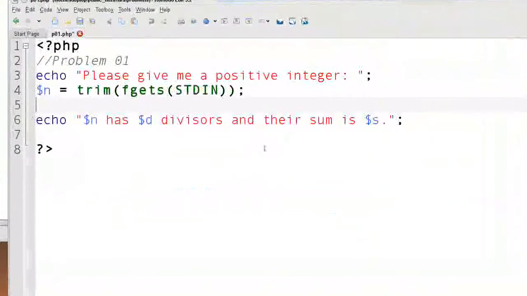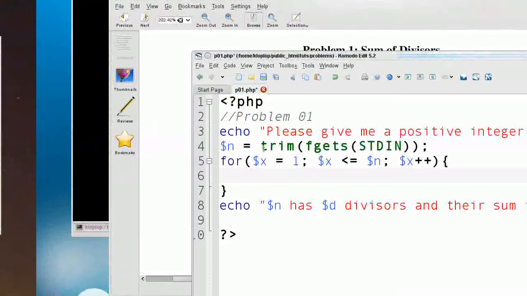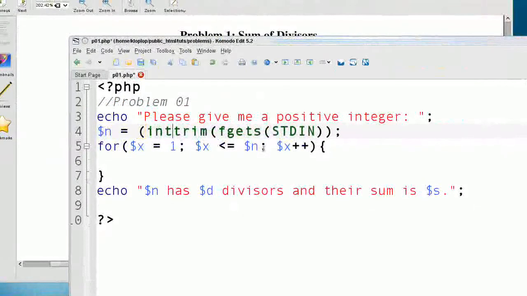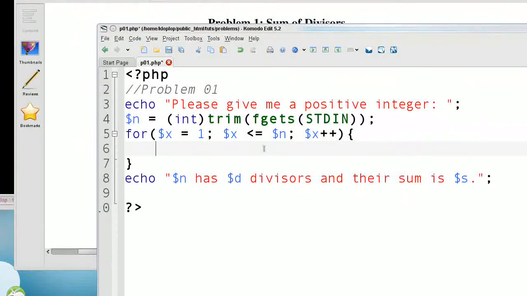Okay. So I'm going to first say that I need to find the divisors. So I'm going to do a for loop from 1 to the number. So I'm going to say for $x equals 1, $x is less than or equal to $n, and $x plus plus. Now, one thing that we need to do with n is convert it to an integer. So I'm going to do this, and now we can use it as a number.